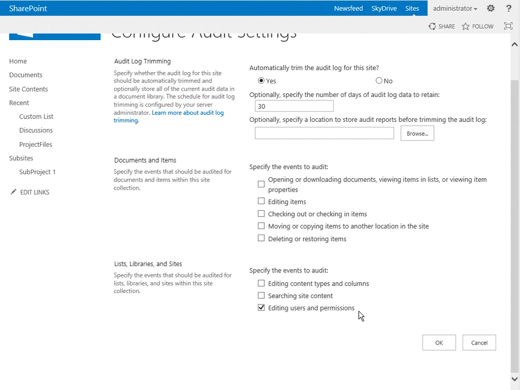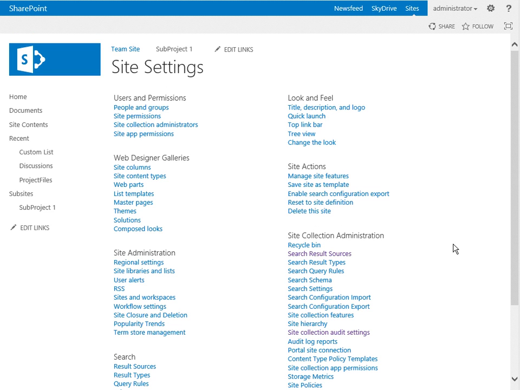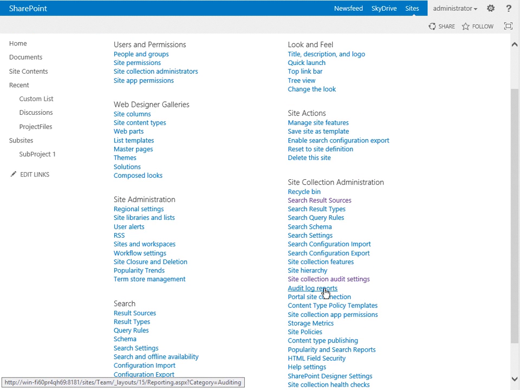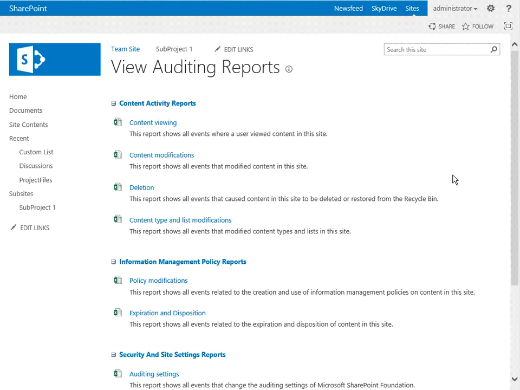Again, if you turn all of it on, you get lots and lots of data, and you're going to fill up your audit logs really quickly and a lot of storage space. Anyway, that's a quick way to go through that. And then once you've set that up, you've got your audit log reports.